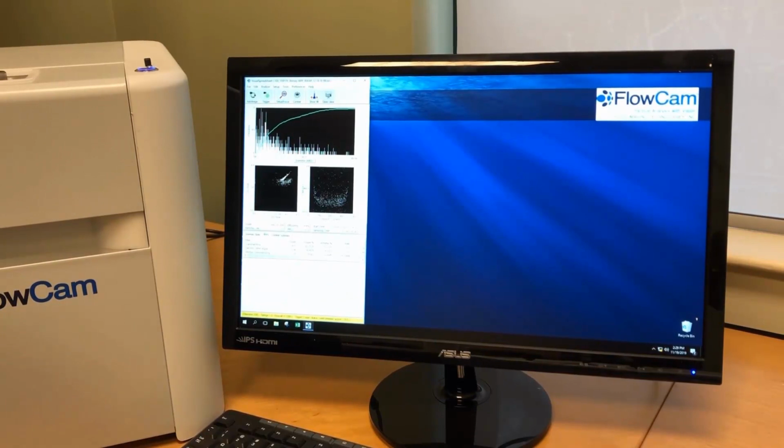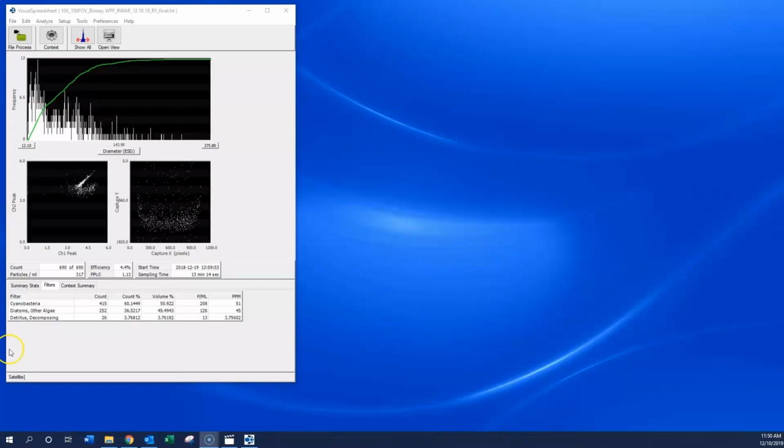Once data acquisition is complete, you can take a look at this particular scatter plot to begin to assess what types of organisms you have in your sample. In this case, you can see that this streak in the middle that's highlighted in red is cyanobacteria. This lower right-hand cluster contains diatoms and other algae, so we have an instantaneous impression of the composition of the sample. In this case, this was a 2 ml sample volume, and we have approximately 690 data points, and the sampling time was 13 minutes.